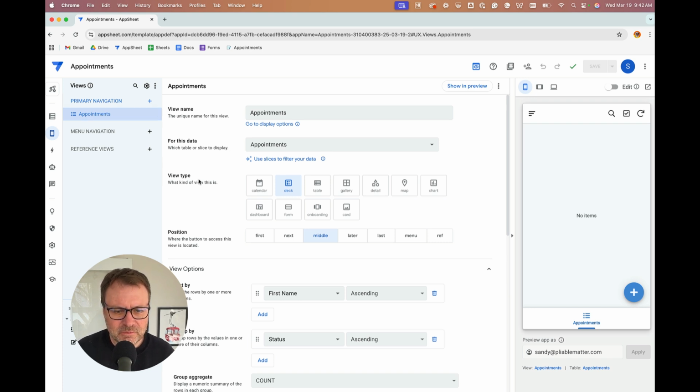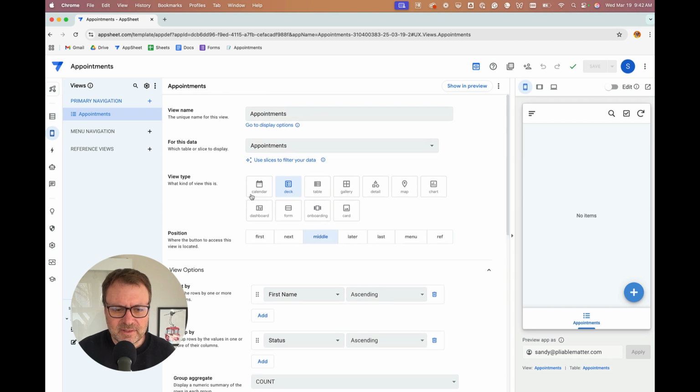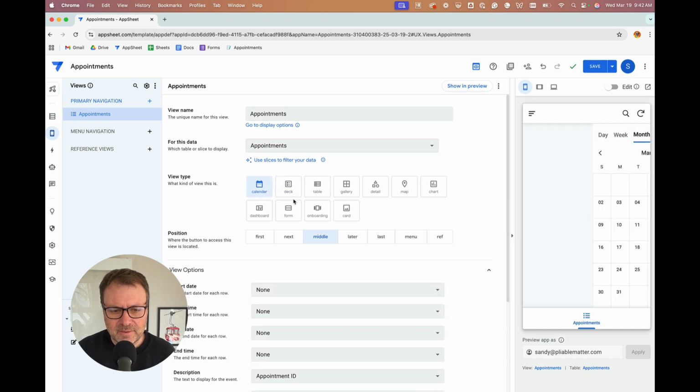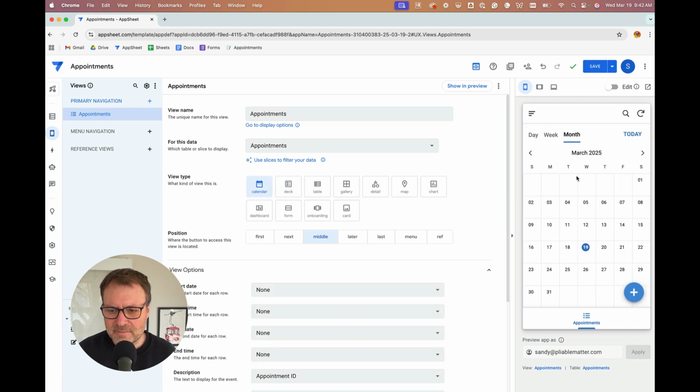And we can basically just repurpose that. So the first thing I want to do is change the view type to calendar. Right now it's a deck, which basically shows a list of cards. So I want to show calendar instead. And that looks more like the demo app that we saw that actually shows a calendar as the main view.